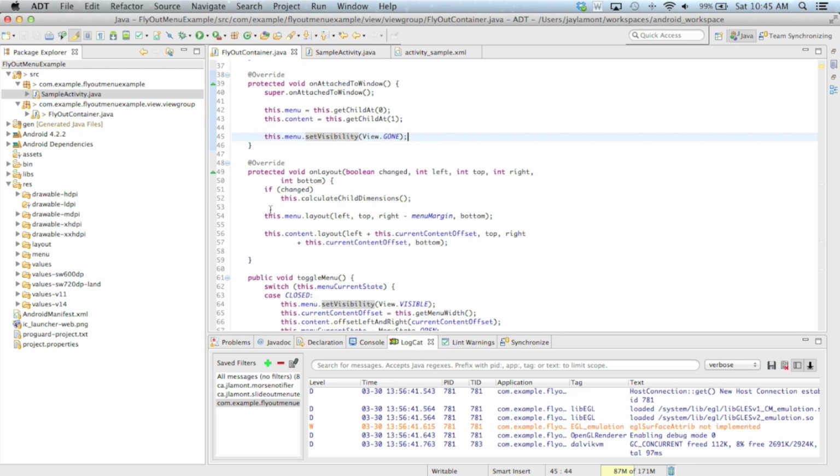Now, onLayout is where we're actually positioning the menu and the content on the screen relative to the position of our flyout container. And onLayout is passed 5 parameters. The first parameter is a Boolean called changed, and changed will be true if the size of the flyout container has changed since the last time onLayout was called. Otherwise, it will be false.